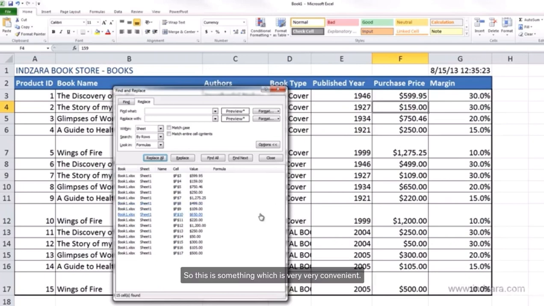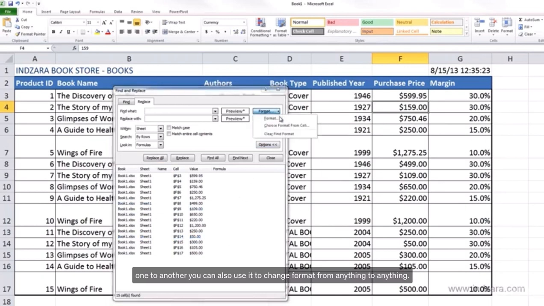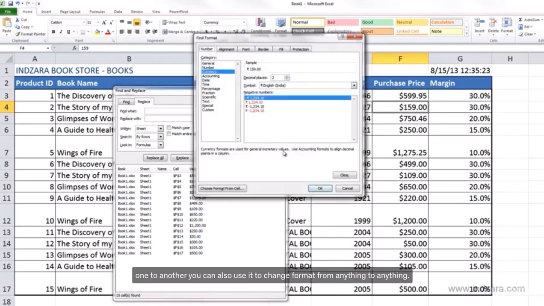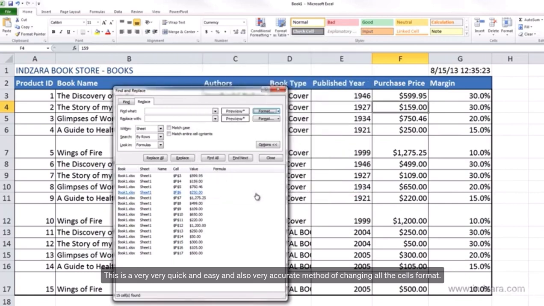So this is something which is very, very convenient, especially if your data is spread throughout the worksheet, and if you want to change the currency from one to another. You can also use it to change formats from anything to anything. This is a very, very quick and easy and also very accurate method of changing all the cells' format.